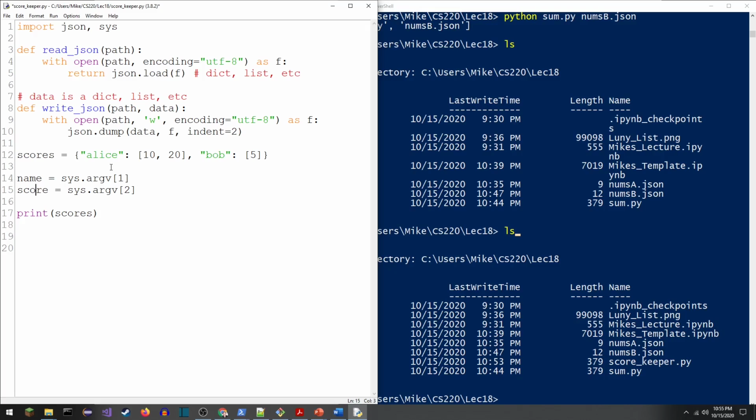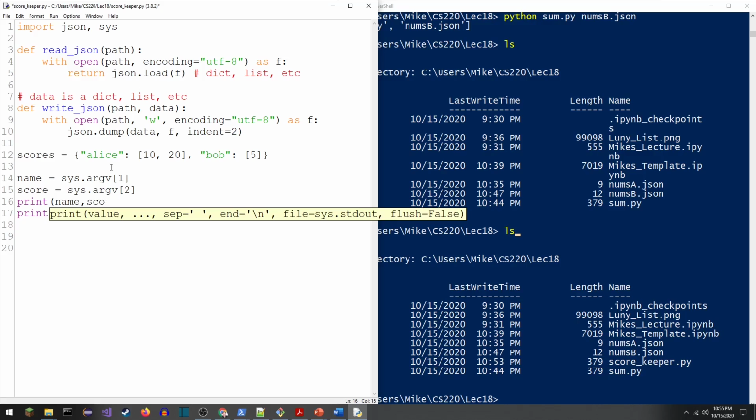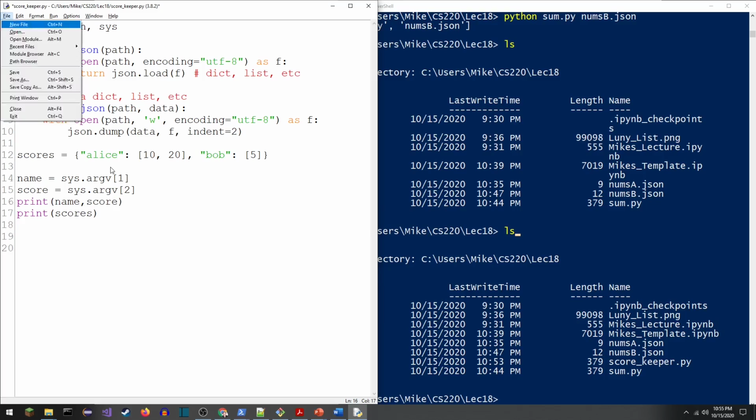Oh, good Lord. Score. There we go. And now let's print both of those out too. So we'll print name and score. I'm having a horrible time with the typing today. All right, so let's print that. Here, we'll save it.